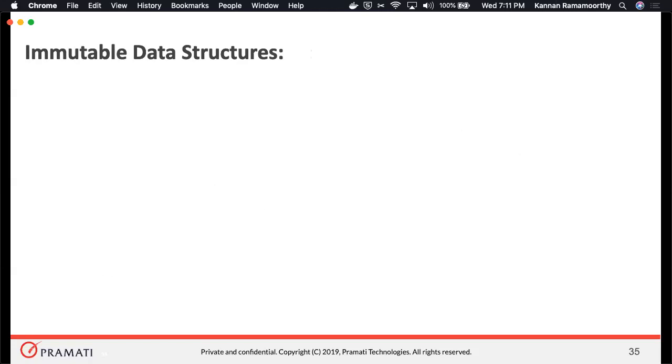And the next thing is immutable data structures. All the core data structures that you have in Clojure are immutable. A list, map, vector, or anything that you have in Clojure is immutable. So once you have created a list or vector, you will not be able to change elements in that particular list or any collection for that matter.